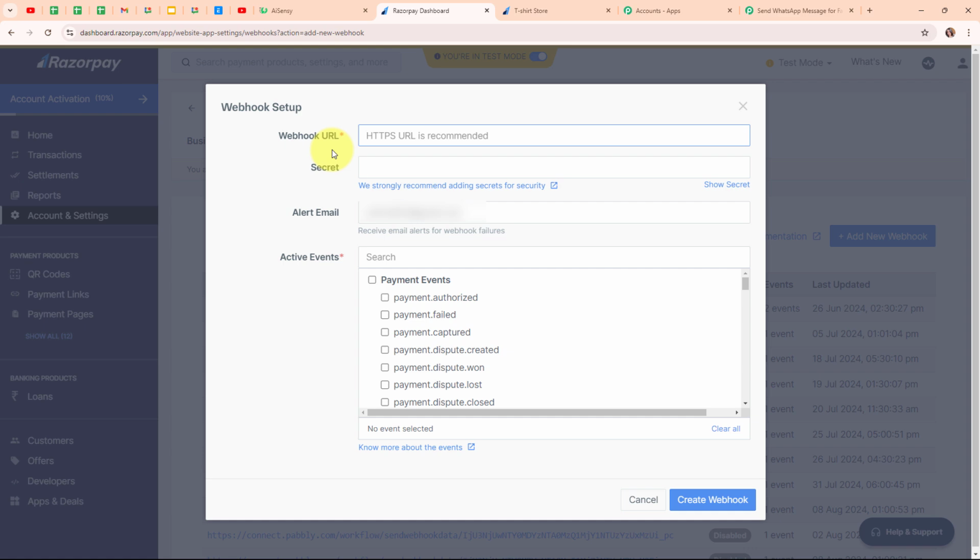So here I'm going to enter the webhook URL that I've received in my Pabbly workflow. So this is my webhook URL, and then it is asking me to select the active events. In this active events field, I need to select the event on which I want to trigger this workflow, or you can say on which I want to receive the response in this particular webhook. So I'm going to select the same event that I have selected in my Pabbly workflow trigger.